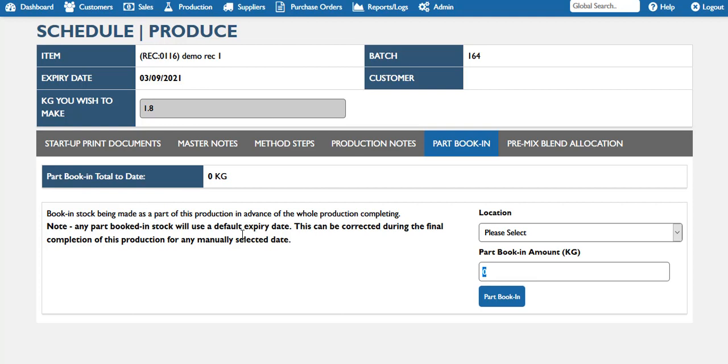As you can see, using part allocations, catch-up allocations and part bookings becomes a very powerful set of features to really push forward the speed with which you can run productions through Receta.